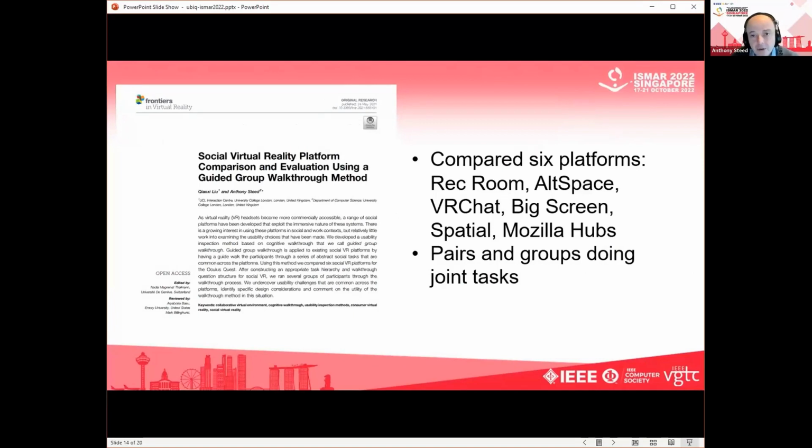Very recently, one of my master's students wrote this interesting comparison of 6 of the big social VR platforms and how groups do specific tasks. If you want to meet a group of people and do a particular thing, what are all the steps involved in these 6 platforms? They're very different. And in some platforms, it's quite hard to understand how to do certain things.